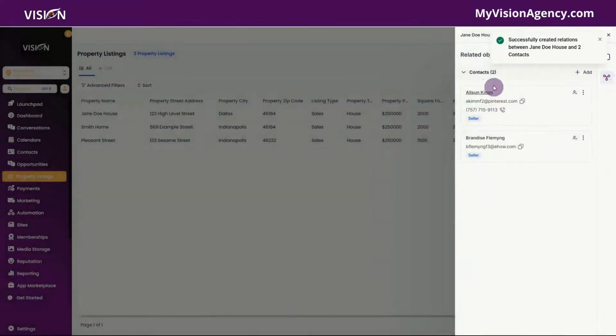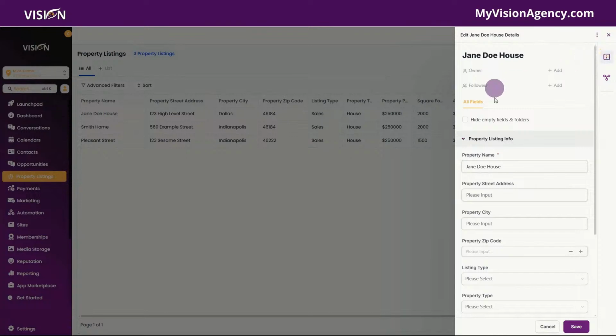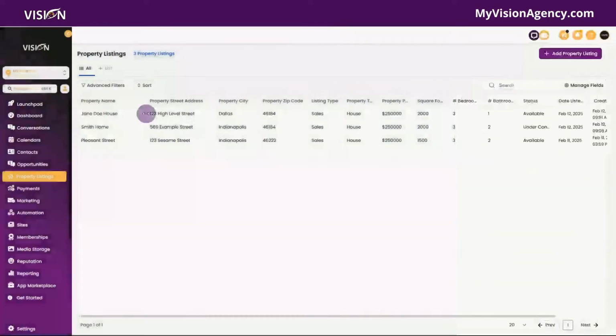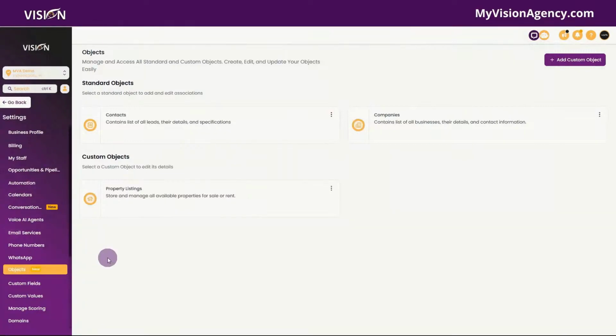So let's go ahead and save that. Now you see we have the contacts here and their contact information. And then we also have the property here. Let's actually go into the settings tab. We're going to go to the back end part of this process.